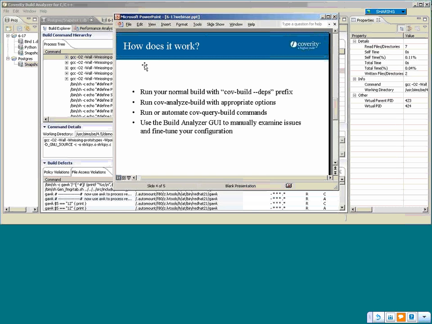So it sees the commands that are run, processes that are spawned, all the files that are accessed, and what mode they're accessed in, whether they're read or written, whether it's their content that's written or just attributes. Having captured that information into this little database, you can now run a command we call cov-analyze build.